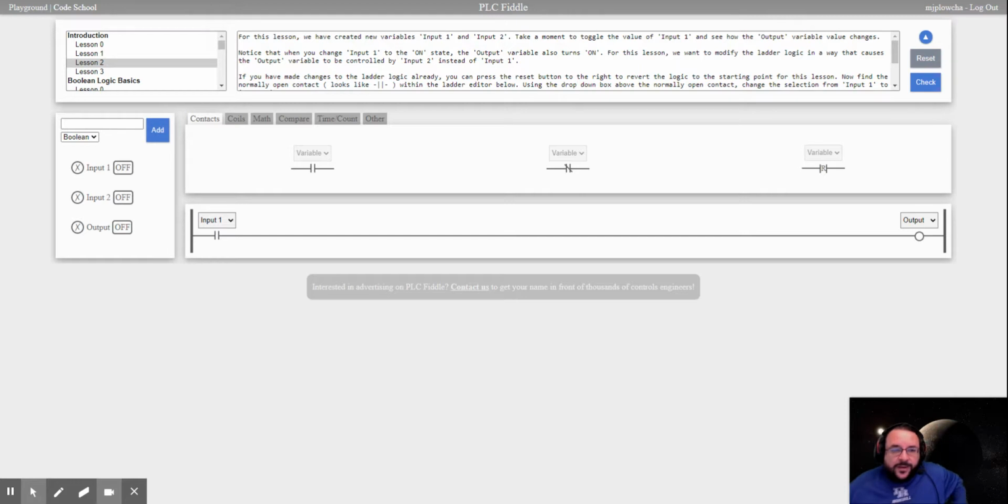In this case, they've added input 1, input 2, and output. This is very similar to what we just did a second ago, instead of having a fiddle button, now we have input 1. When we turn on input 1, you can see the output turns on. Over here, it turns up as green. If we turn on input 2, it doesn't affect anything whatsoever.